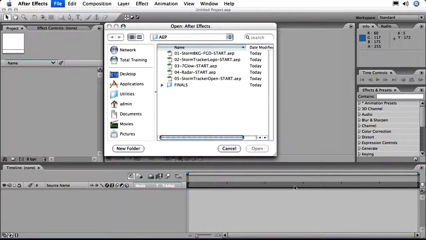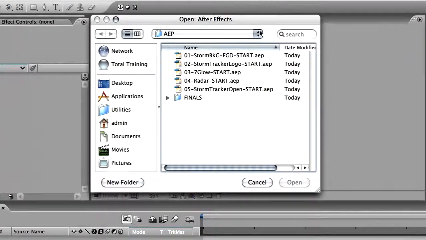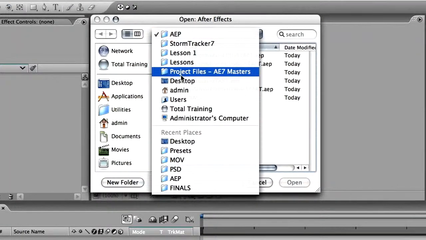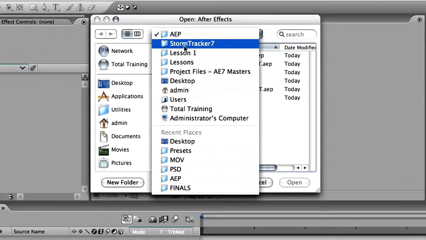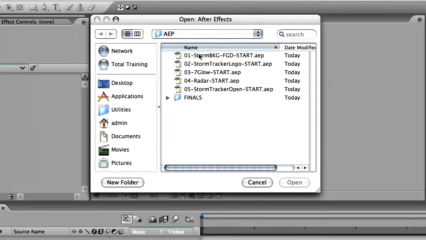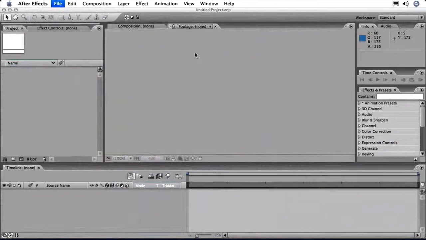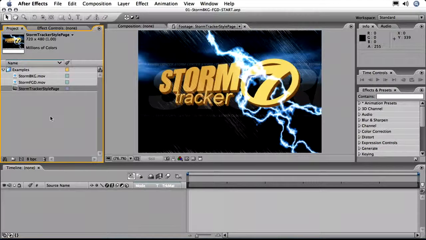So let's start this lesson by opening up an After Effects project. You can find this After Effects project under Project Files AE7 Masters, Lessons, Lesson 1, Storm Tracker, AEP. And you're going to click on the first one, Storm Background, Foreground, Start. So let's just double click on that and take a look at what's in here.